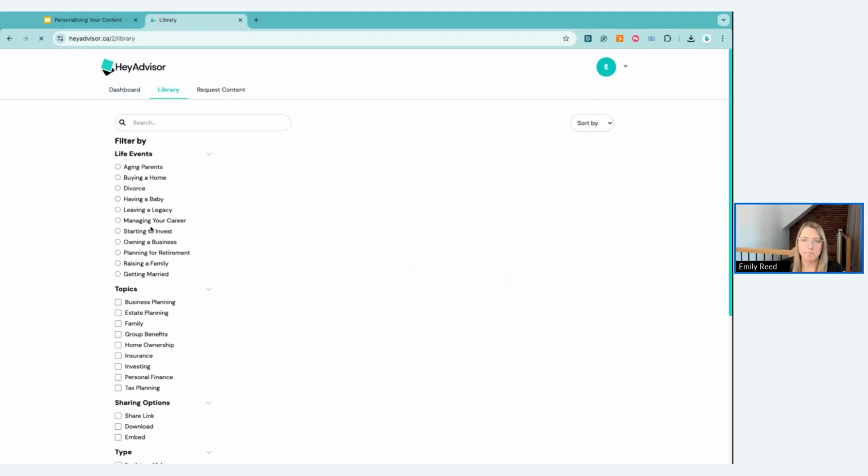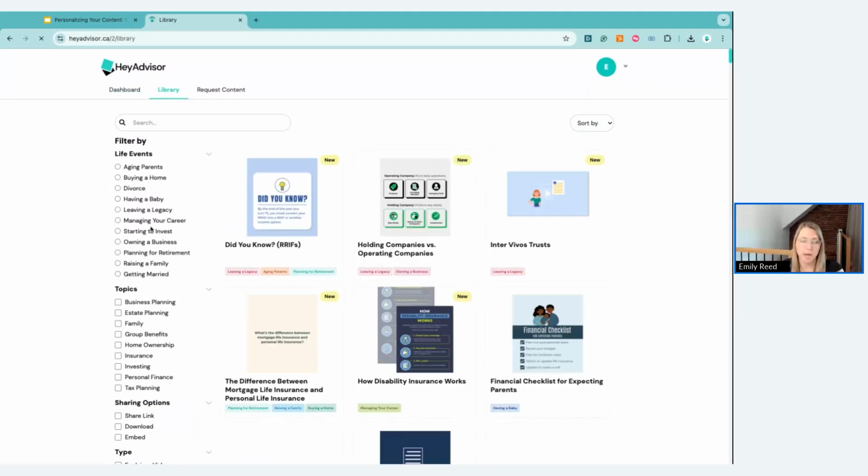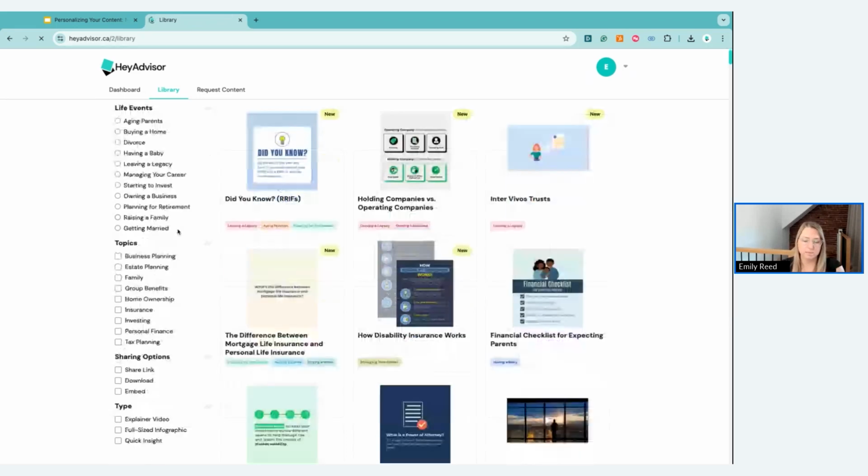For today's purposes, as some of our users already know, we have a ton of different content. We have explainer videos and full-size infographics, but for today we're going to focus exclusively on the quick insights because those are the ones that have Canva templates.